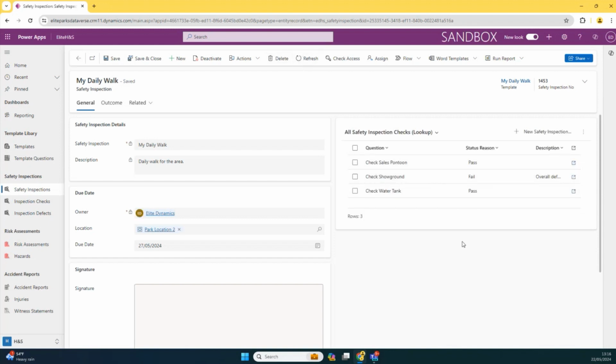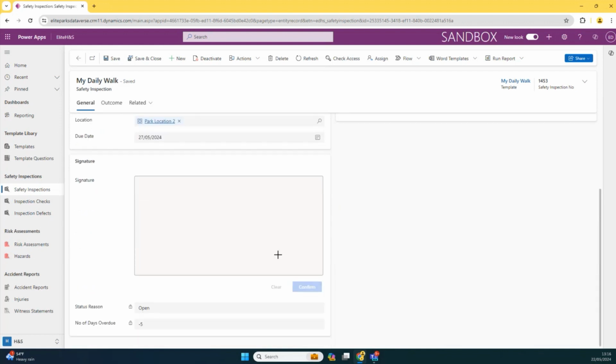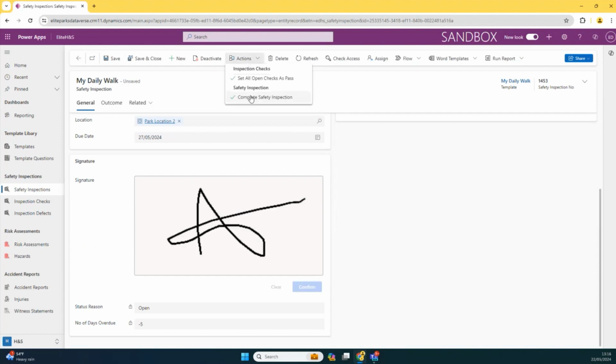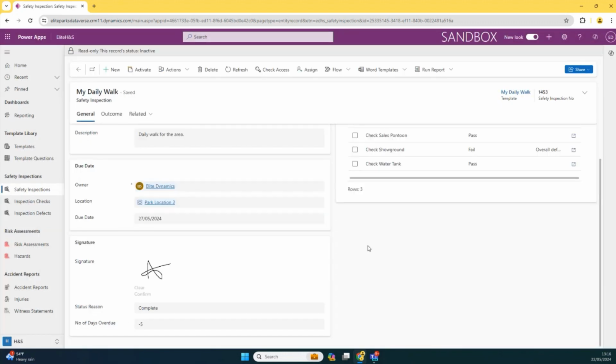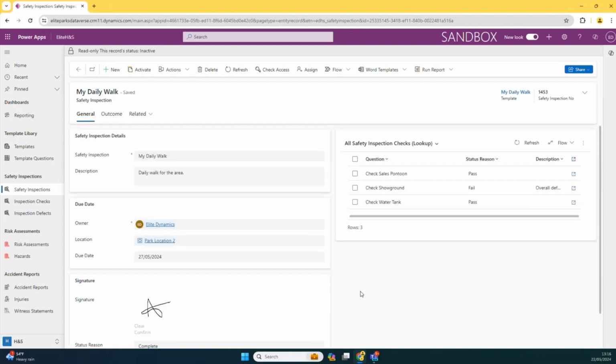Once that's done, on your device or on the browser like I am now, you will be able to sign it, confirm, and then go to actions and complete safety inspection at the top. That would work with your finger on your mobile phone or a stylus pen, anything like that. So that safety inspection is complete.